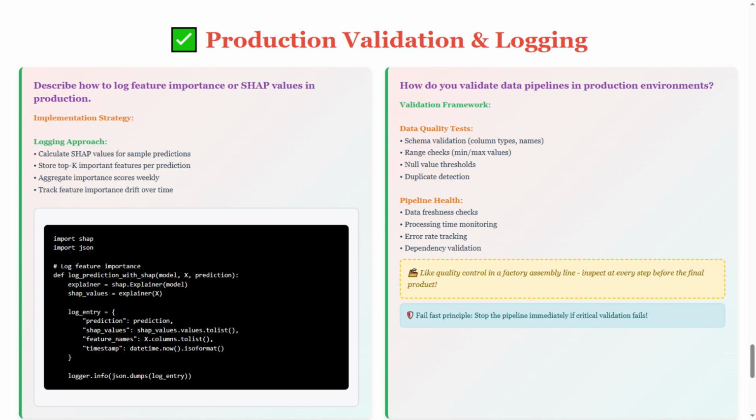Second question, how do you validate data pipelines in production environments? The validation framework includes data quality tests for schema validation checking column types and names, range checks for min/max values, null value thresholds, and duplicate detection. Pipeline health involves data freshness checks, processing time monitoring, error rate tracking, and dependency validation.